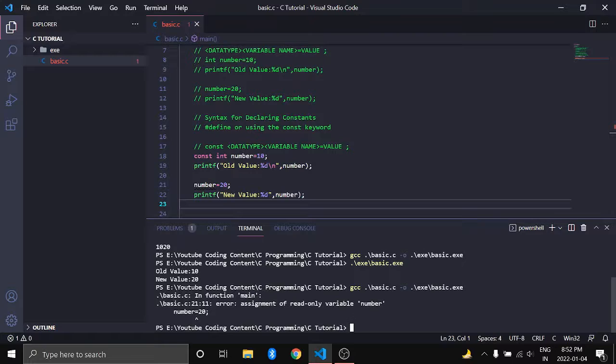See, it gives an error saying assignment of read only value number. That means because it's a constant variable and constants do not change, you cannot change it during the runtime or once it's declared. So once it's declared as 10, you cannot change it to 20.